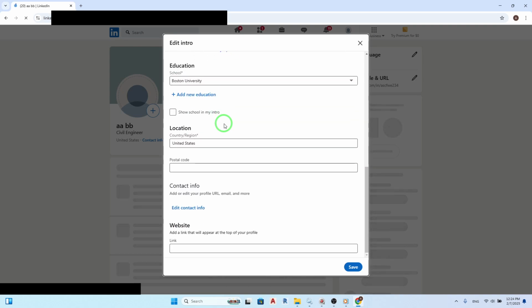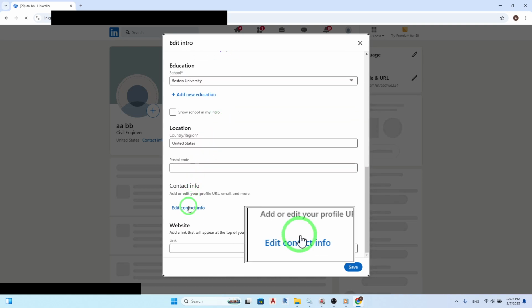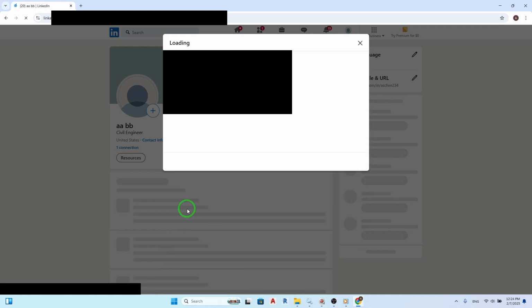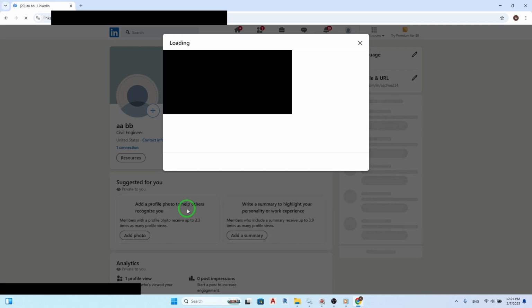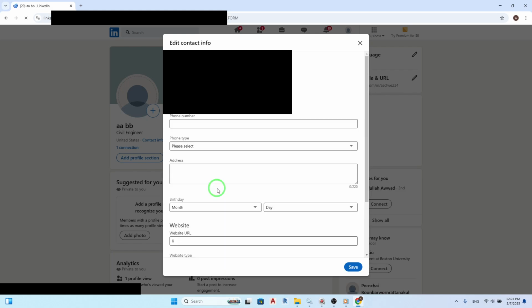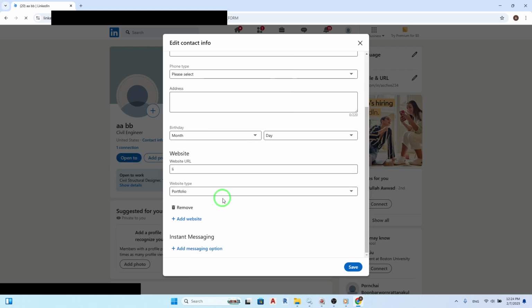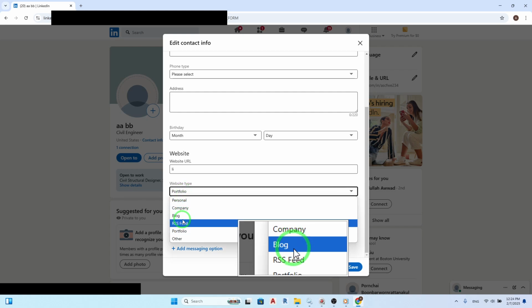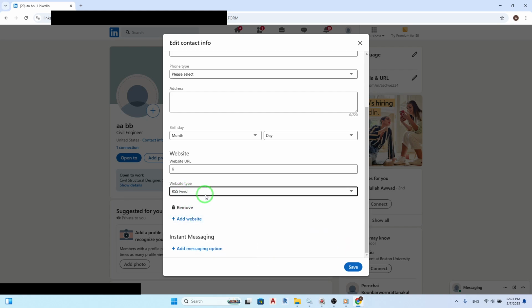Step 6. Choose your website type. Within the Contact Info settings, look for the field that allows you to add a website. Here, you can find an option labeled Website Type. Select RSS Feed from the drop-down menu. This is crucial as it tells LinkedIn how to categorize the website you're adding.